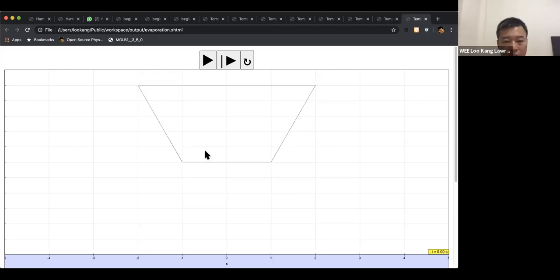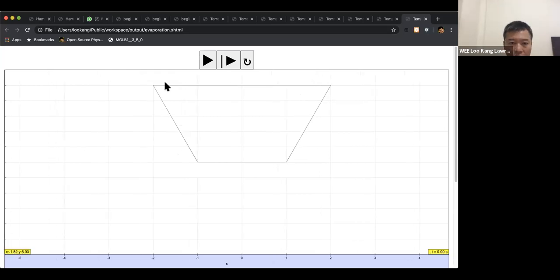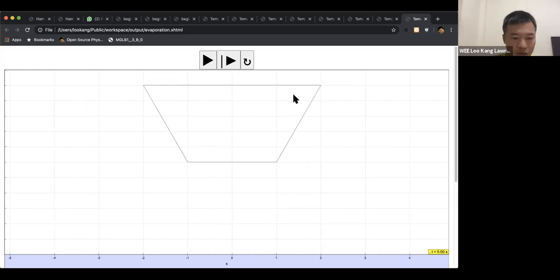So now I'm thinking, how do I allow the teacher or the student to vary the surface area, which is this width here, correct? We approximate this line to be like the surface area of the container, which in this case is 1, 2, 3, 4 units. And follow?